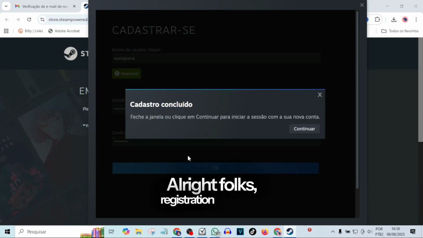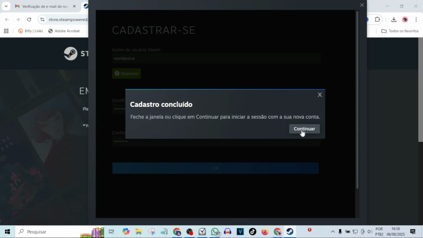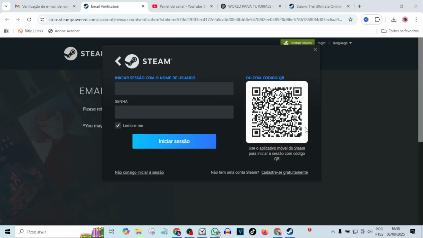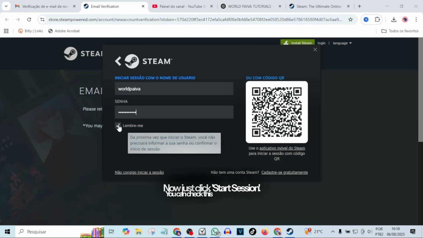Alright folks, registration complete. I can close this window now. I'll click Continue. Now I can log in. I'll enter the username and password I just created. Now just click Start Session. You can check this box to remember your login if you want.